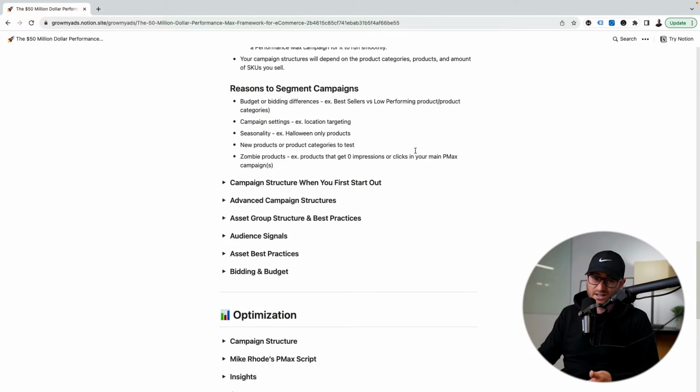New products or product categories to test. Maybe you are bringing on a new line of products that you have never sold before. Sometimes it's better to test those in their own Performance Max campaigns just to get some data on them and have Performance Max really push them. There are cases where it's fine to test them inside of an existing Performance Max campaign, maybe set it up in an asset group, but there are many cases where it's better to just build a new Performance Max campaign with those new products or new product categories and run it as a test campaign, reassess then what you're going to do with the structure there. But that's a reason to be segmenting campaigns.